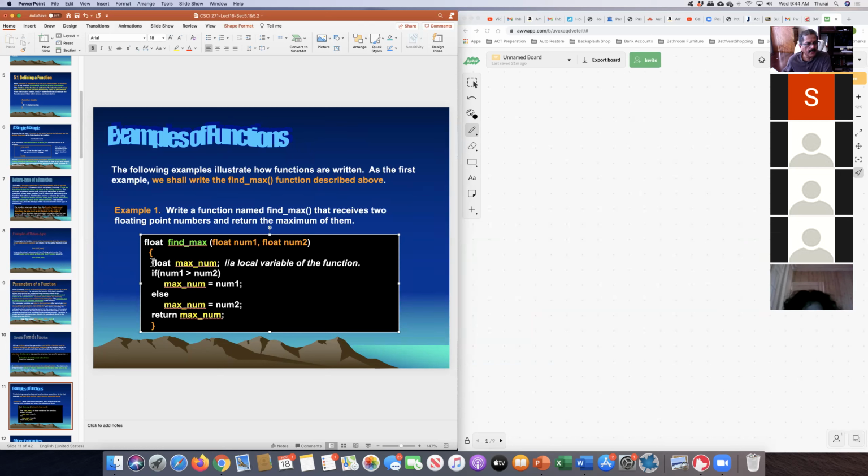Inside, I'm making a local variable. You can do this without making up a local variable. But just to illustrate all the things you normally do, I have a local variable. This variable is only recognized here within the function. Outside, if you go to the main and refer to maxnum there, it doesn't know what maxnum is. There is no maxnum in the main.